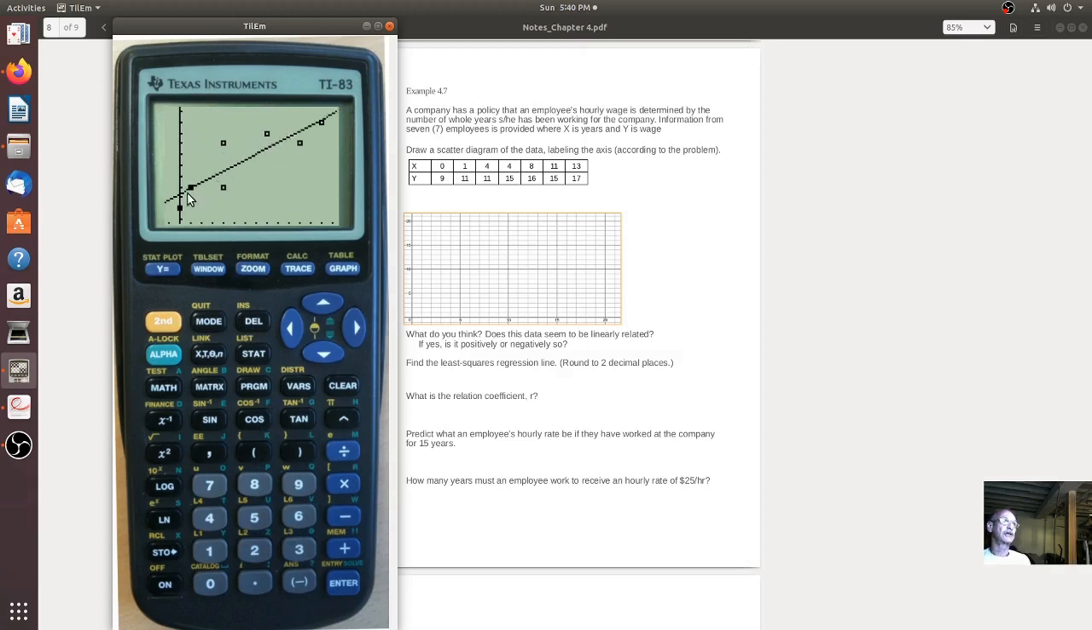You can see that this point's a little below the line. This one's right on the line. This one, these two are above and below the line. Likewise, this is above the line, and so on. And that's it.